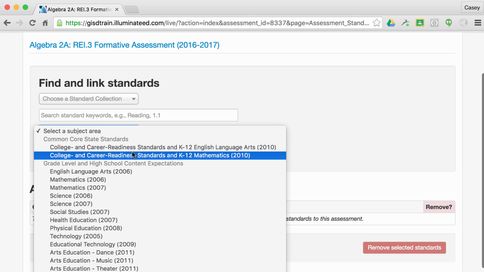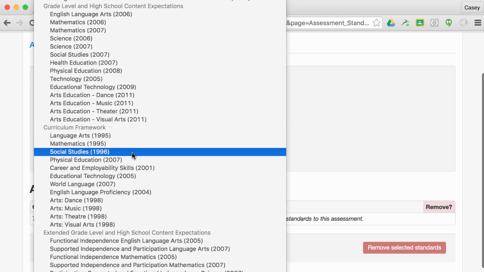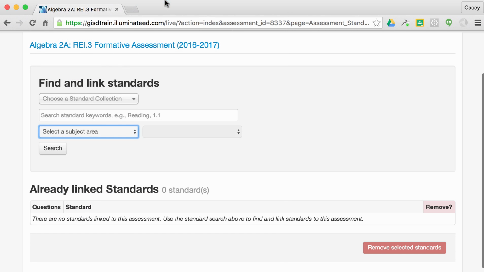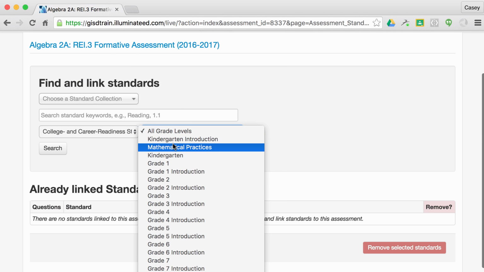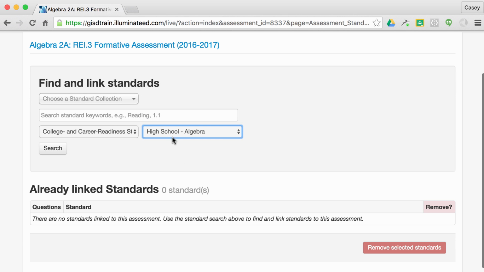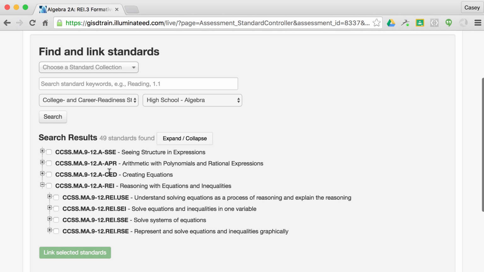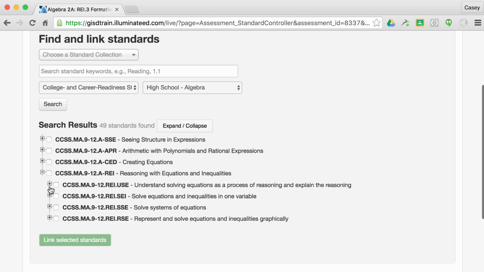You can scroll through here to see all the standard options that you have. Since this is an Algebra 2 course, I'm going to click on Common Core Mathematics. And then for grade level, I'm going to click High School Algebra. I'm going to click Search, and then you see all the search results. So here are the 4 major strands in algebra. If I click on the plus icon next to the standard, it will then allow me to dive deeper into that standard strand.